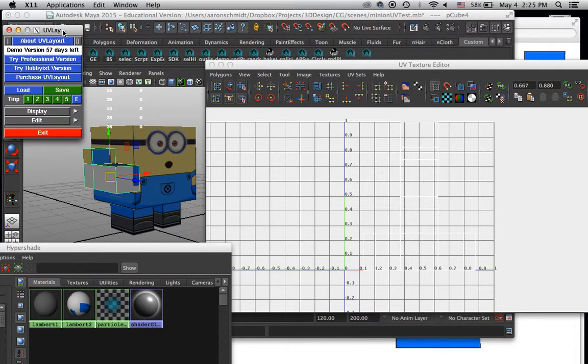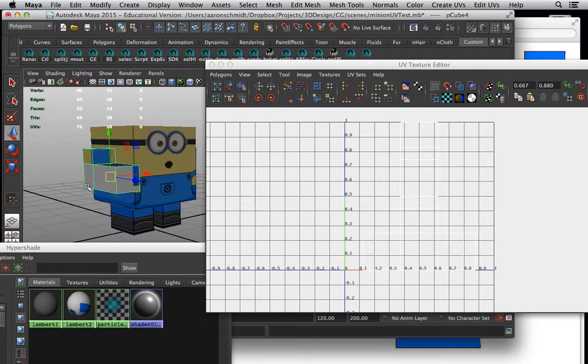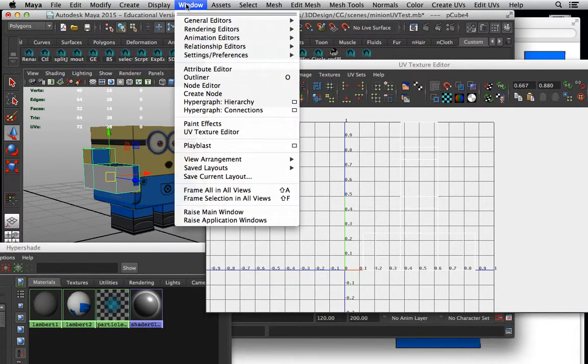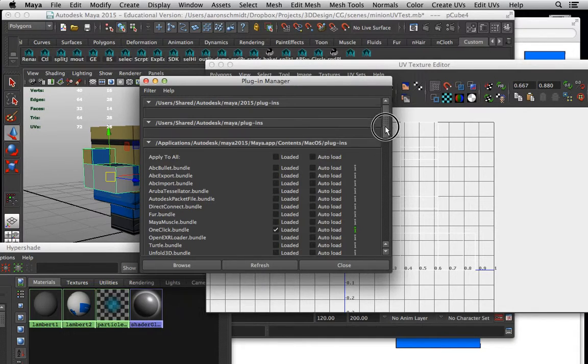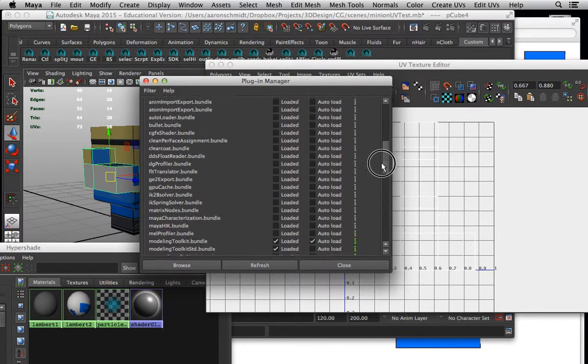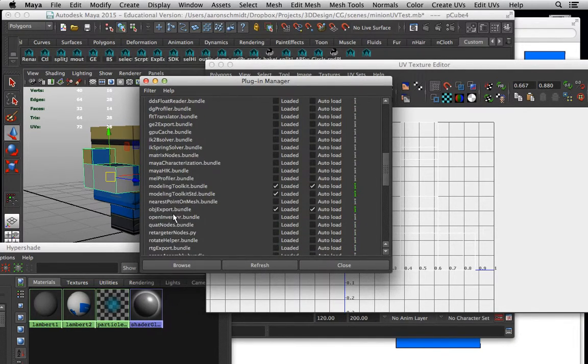Now, because it's not an Autodesk product, it won't take a Maya file. So I need to do something. I need to go to Window, Settings, Preferences, Plugin Manager. And I need to turn on OBJ, which is like Object Export, right here. Load it up. It might automatically be loaded. Mine is already loaded, but if yours is not loaded, just make sure it is. And then click on it and then close it.